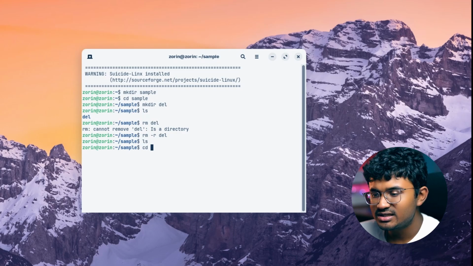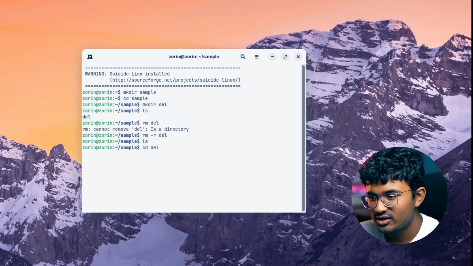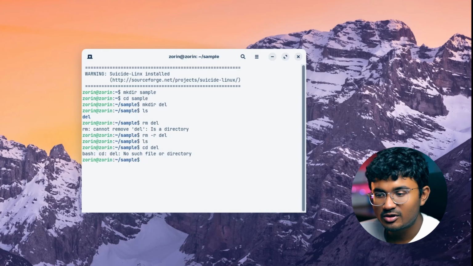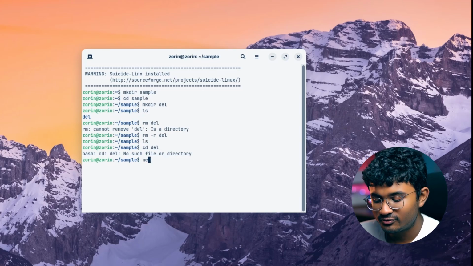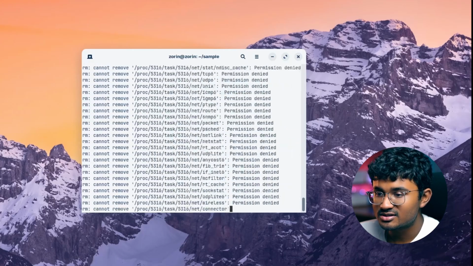Now let me try and change directory into del. Since it is deleted, it should throw in another error. So let's check it out. Okay, it also does not cause any problem. Okay, let us see if we have neofetch installed. And it starts the process of removal.